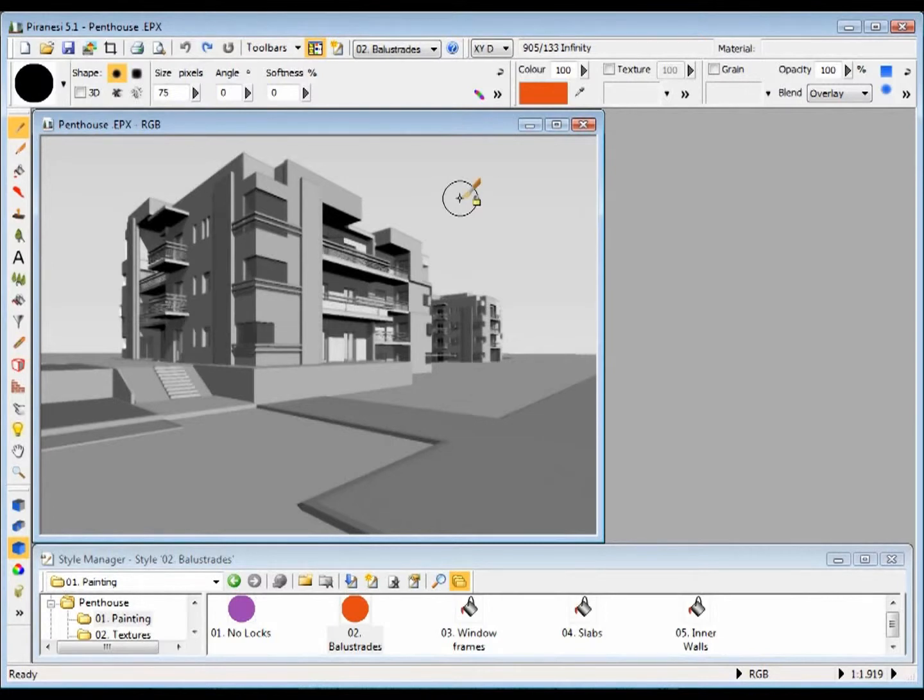Now I've already got a file open here, but this model was created in SketchUp and rendered in MicroGDS, and it was rendered to the EPIX format, which is the format for Piranesi. Now this is just simply a raster file, but it has two extra channels.